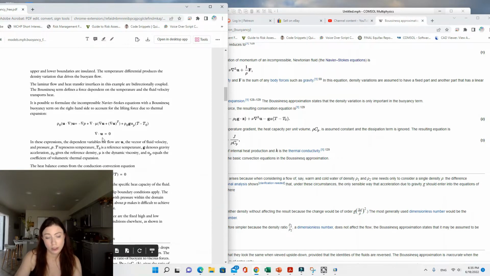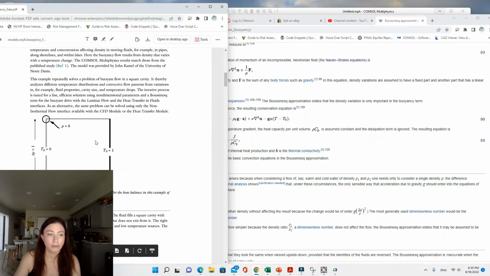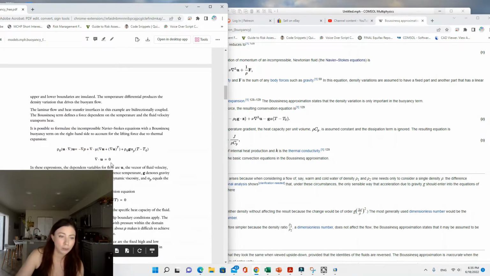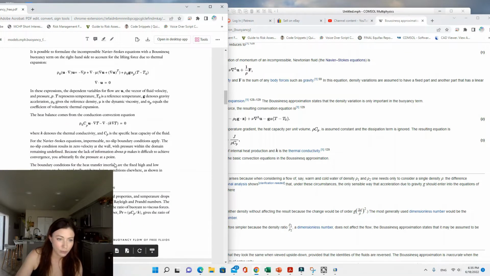So del dot u, the velocity vector, equals 0 because there is no net change in the x, y, or z direction, or x or y, since we're modeling in 2 dimensions, because the fluid can't leave, so it must be 0. Alright, and then we have T representing temperature.